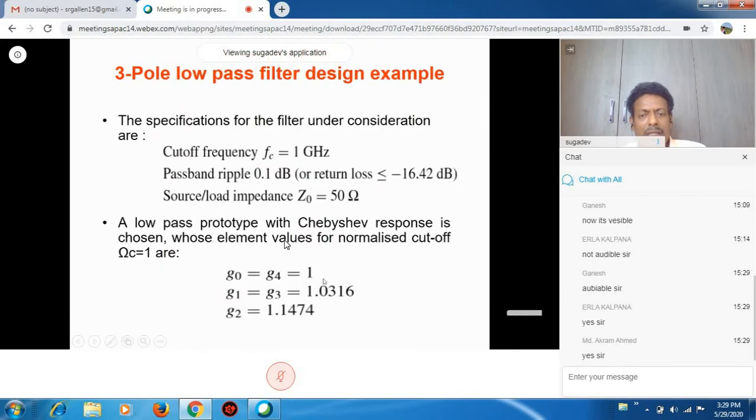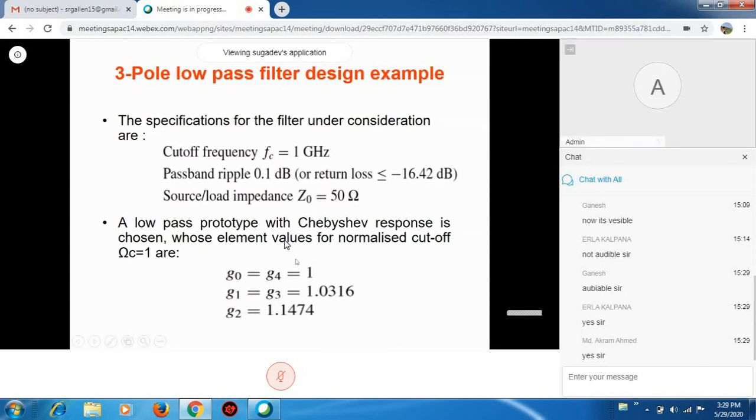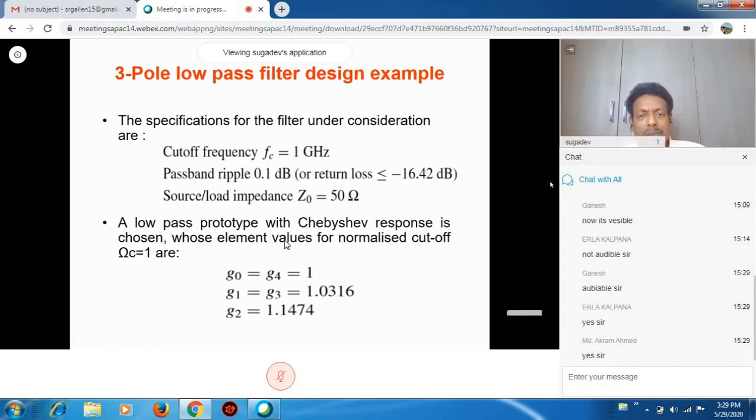So the coefficients are obtained from the table. You'll have different tables for different passband ripples. So you have to get the filter table for this, and you can take out the coefficients.